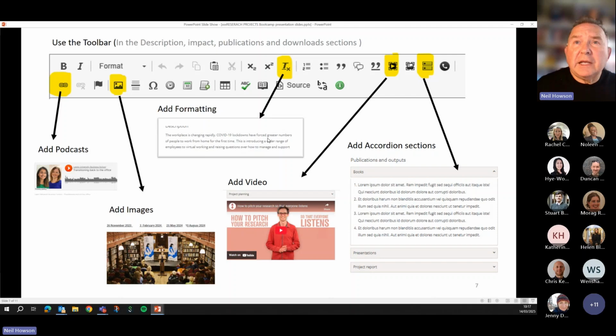The first thing, if you're pasting text into your research project page, select all your text and click on the TX sign. That will clear any formatting and make sure you get the same font all the way through, the same size.